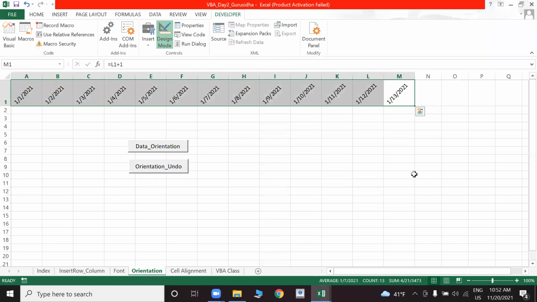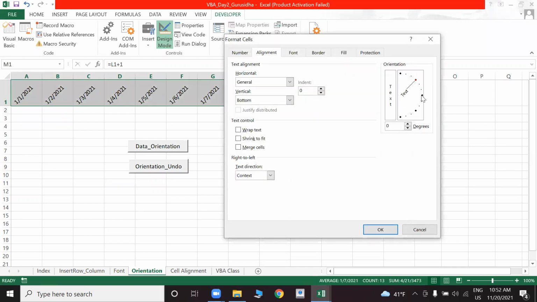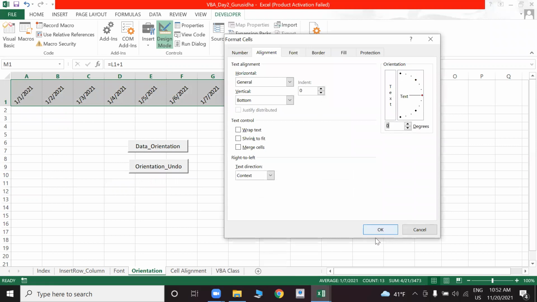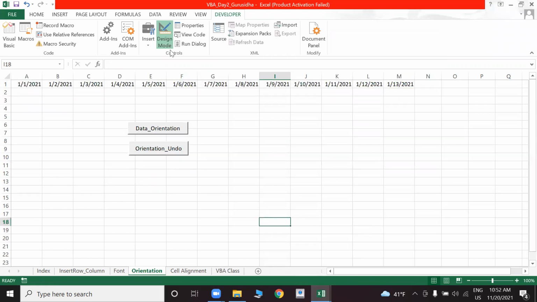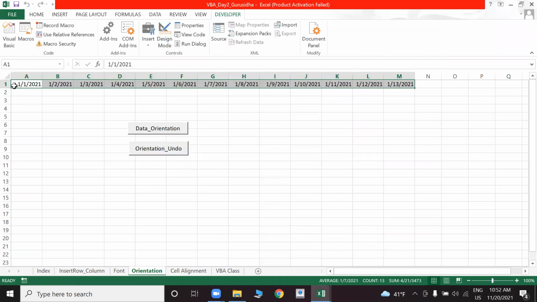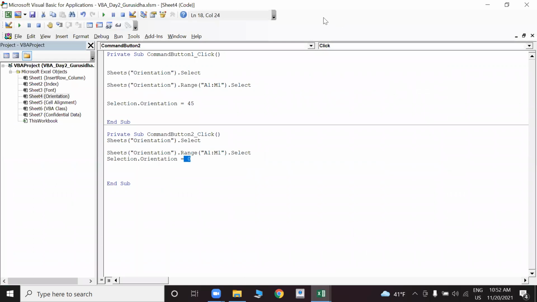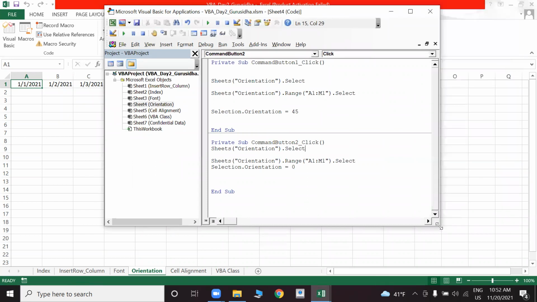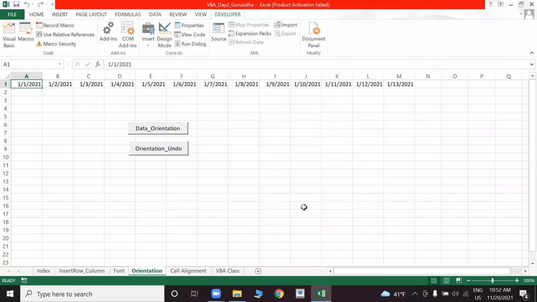So if I make it 0 here, it will become like this. And if I move the degree to 45, then it will look like this. So just click on this button and click on this button. Any doubt? No, I didn't get it. Okay.